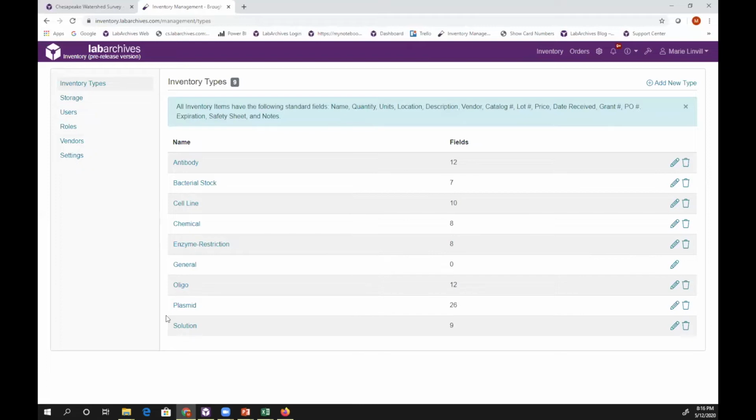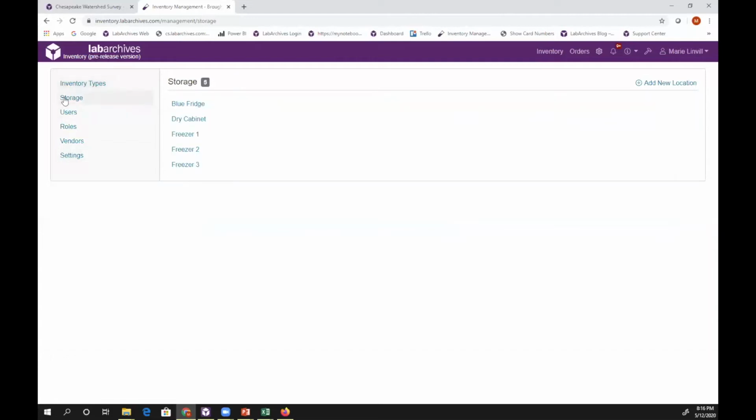And even more importantly, they will be available on the import template that you can download to use to import information from spreadsheets. This is a handy way to get started and populate your inventory with a great deal of existing information. The Storage tab allows you to set up storage locations in your lab. When you first arrive, it will be blank. Simply click on Add New Location to start building this information out.